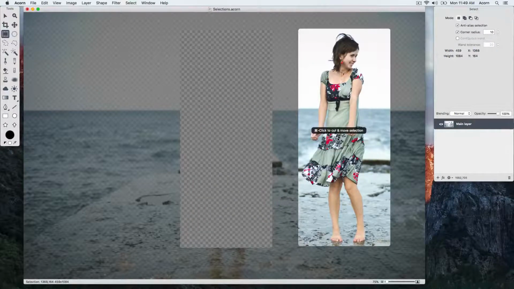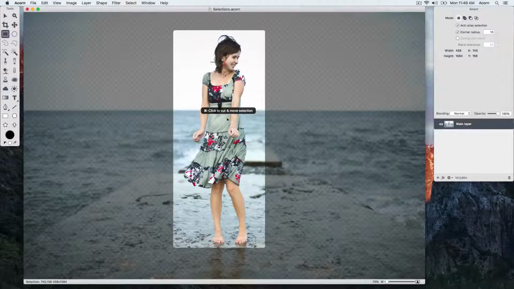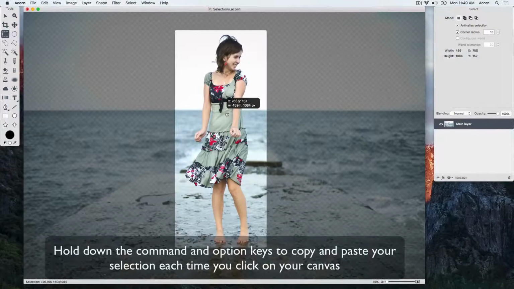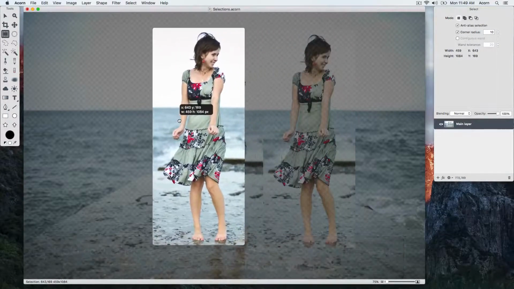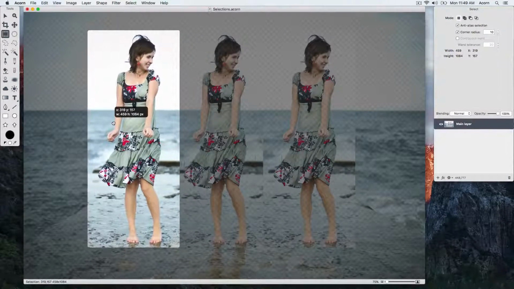Another trick is if you hold down Command and Option at the same time, Acorn will continually copy and paste your selection each time you release your click. You can create neat image effects this way.